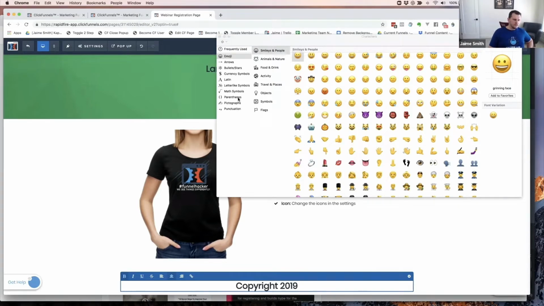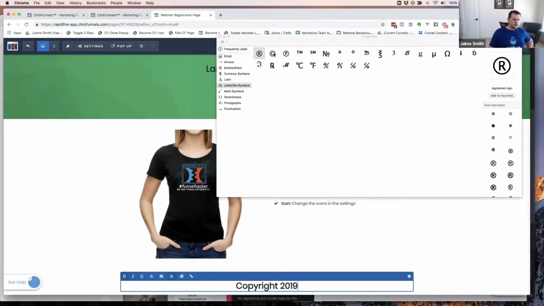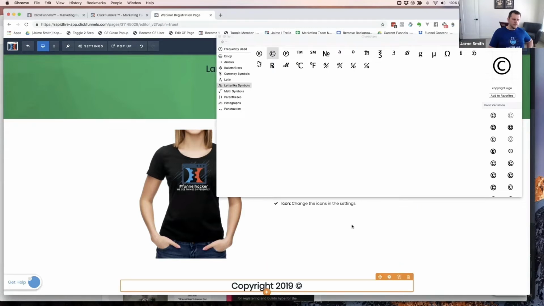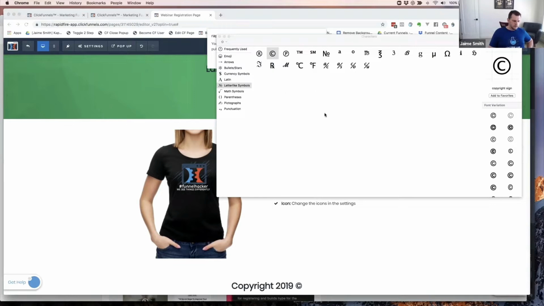So if you want to put things like the copyright symbol, you can go to letter-like symbols, and copyright is right there. So I insert copyright, and now my copyright symbol is inserted right there. And that's how you can get these things in really quickly and easily without having to know the special key combination you have to press to get the copyright symbol. You've got all kinds of them. The TM is there, all of those.